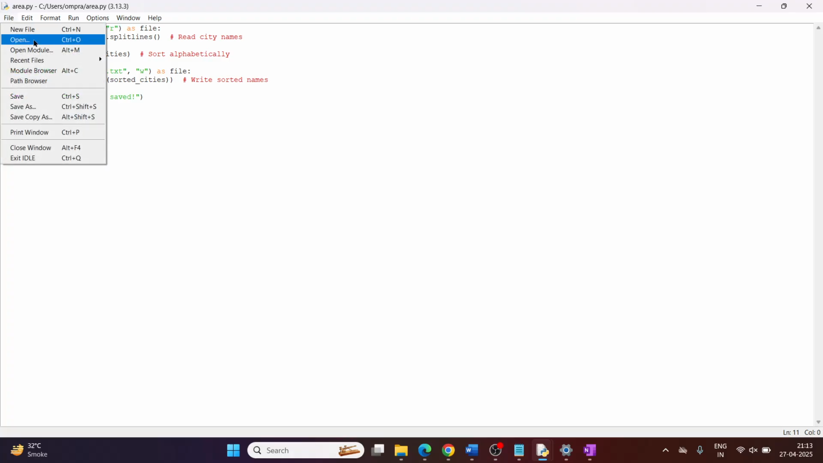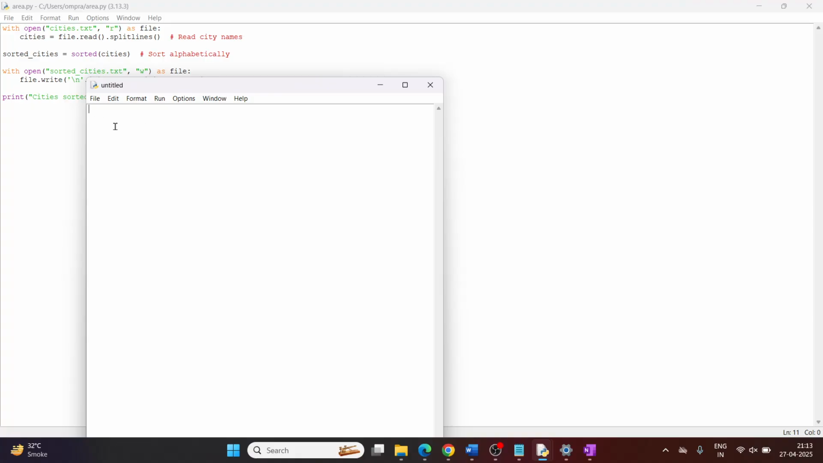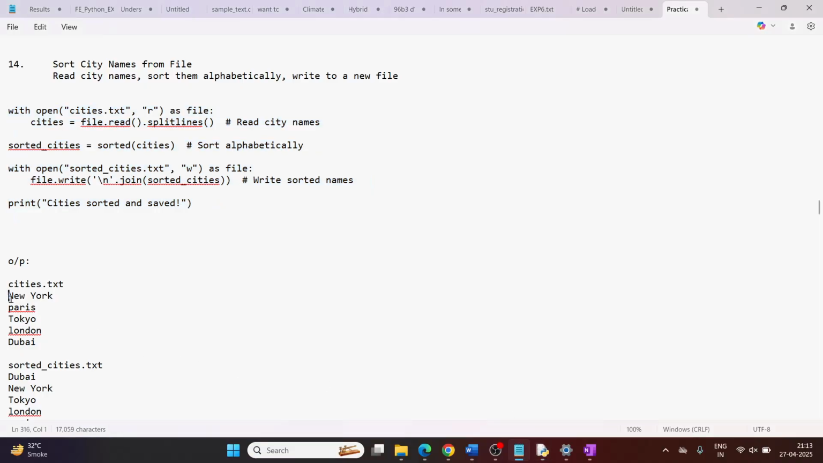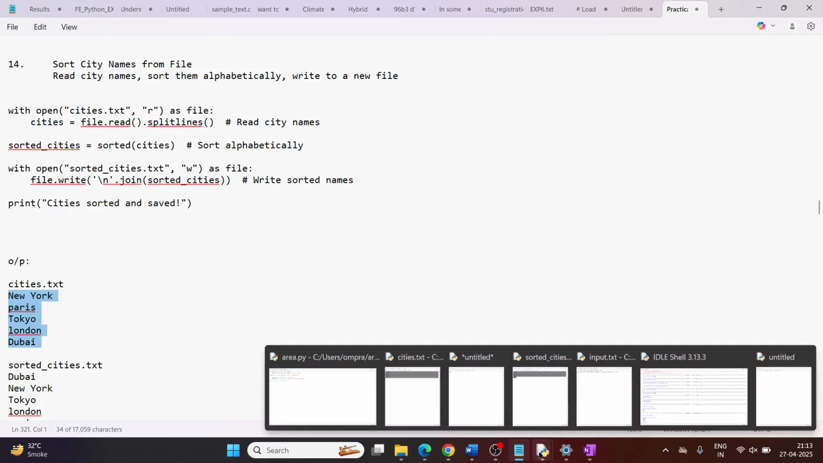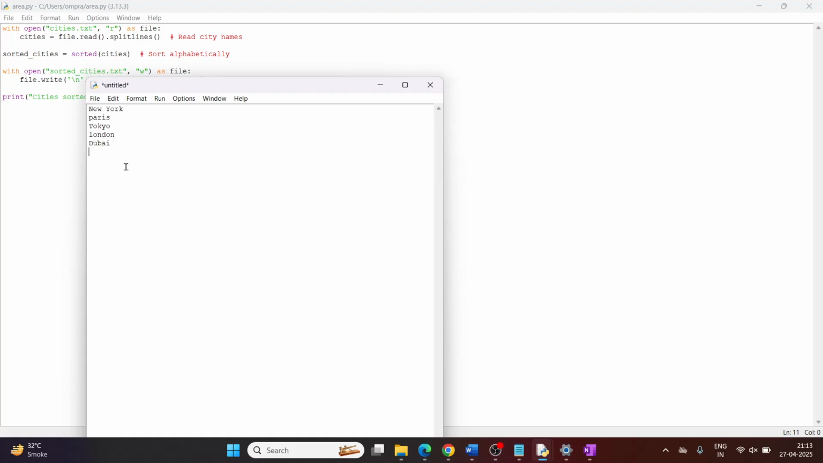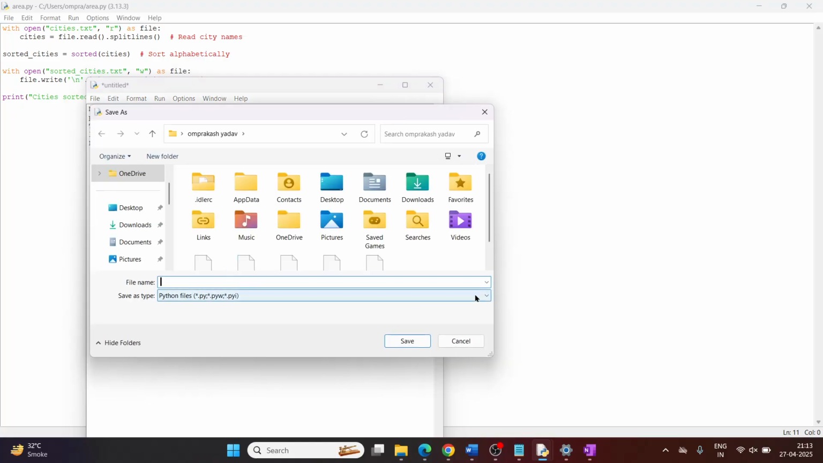But before that, you have to have one cities.txt file. So you can go to new file and you can list down all these cities like this, and you can save. While saving, you can click over here, say save as, and from here you can select .txt file and give the name cities, but the .txt it will take by itself.